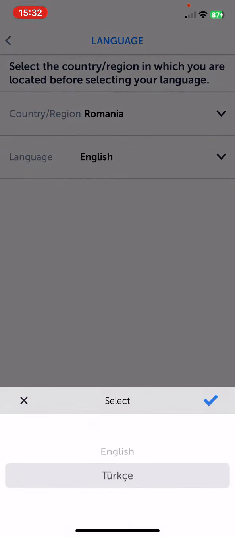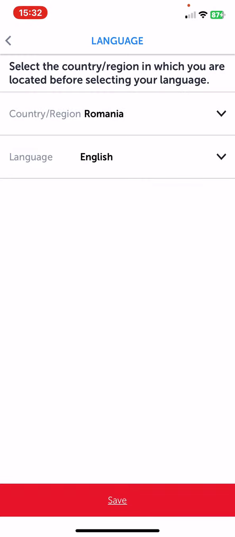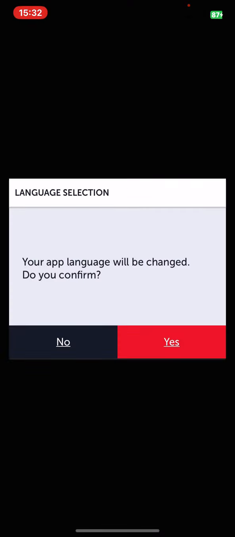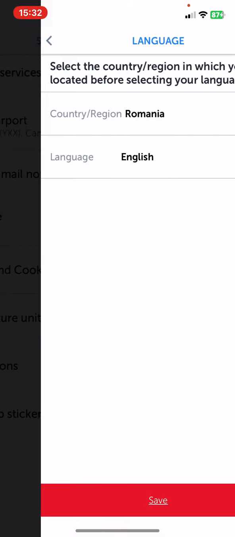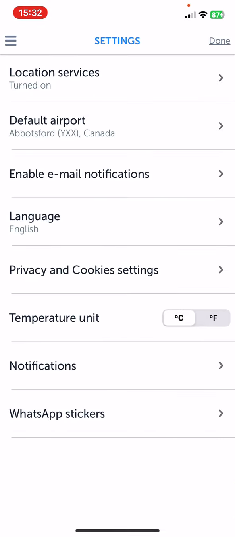And as you can see, there are two language options to choose from. So just click on the one that you want to use and click on the save button, and your language is set.